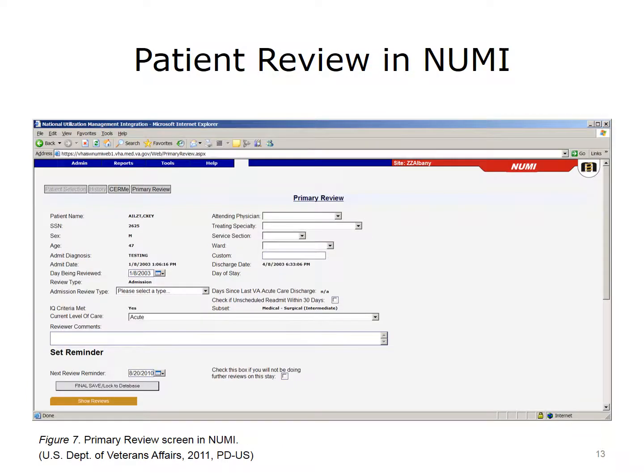Now, how does this all work together within NUMI? This slide shows a screenshot of a primary review within NUMI. Many of the form fields match the elements in the tables, although some relate to elements that were not shown. The patient name, SSN, and sex come from the patient table. The admit diagnosis and admit date come from the patient stay table. The day being reviewed, the attending physician, the ward, and the current level of care come from the patient review table.